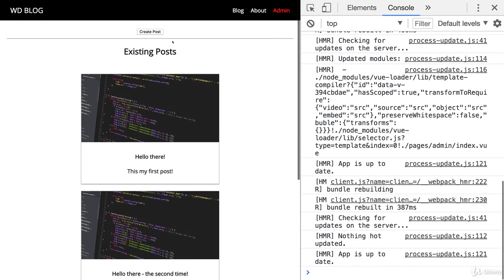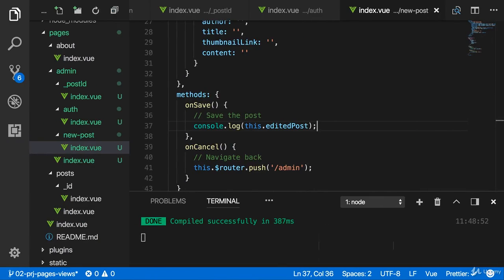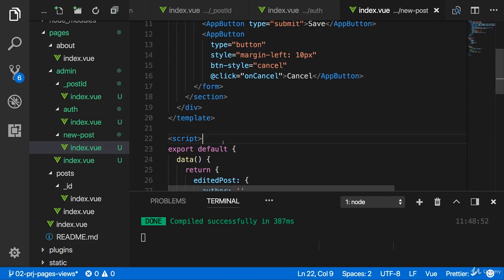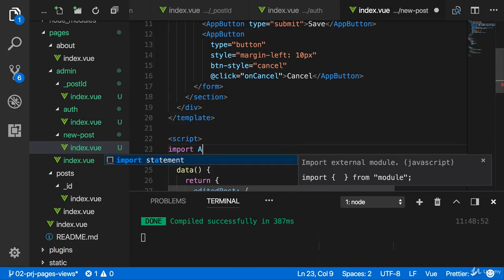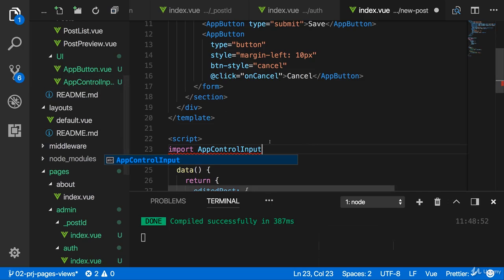And with that, if we now go back and reload the page and click on Create Post, we get an error because our nice components we added, which we're using in the new post template, haven't been imported yet. Now that is of course something we should do. So I'll add imports here to AppControlInput, which is the name of one of the components we created, from the components UI AppControlInput.